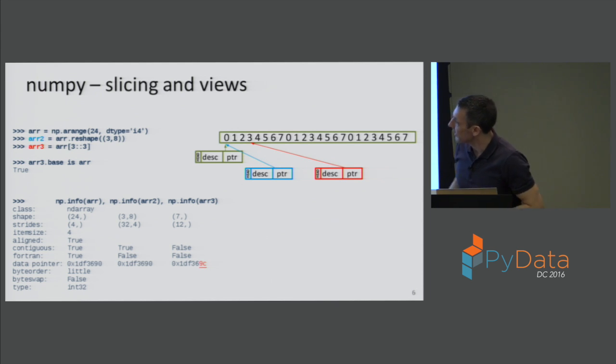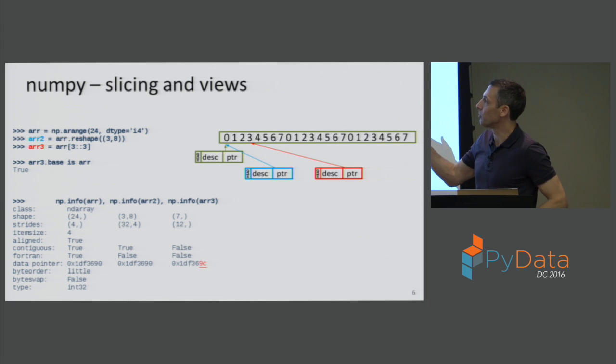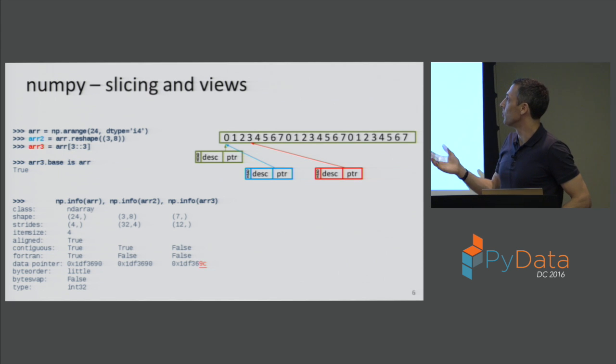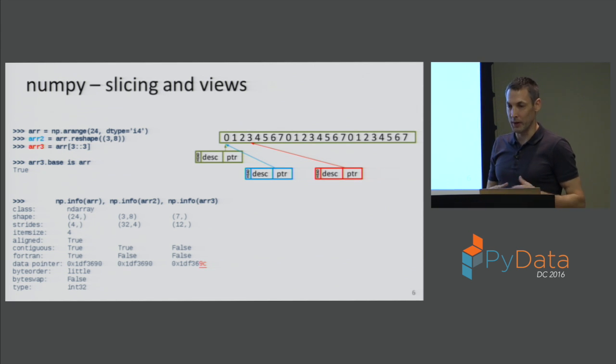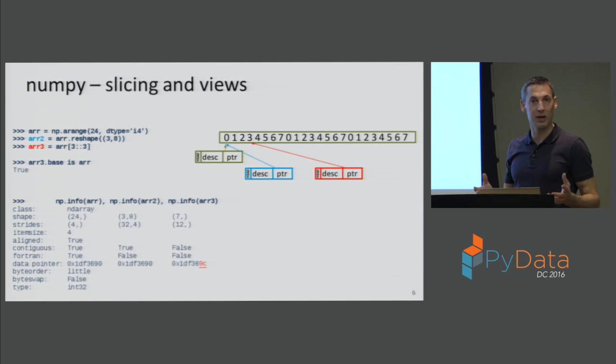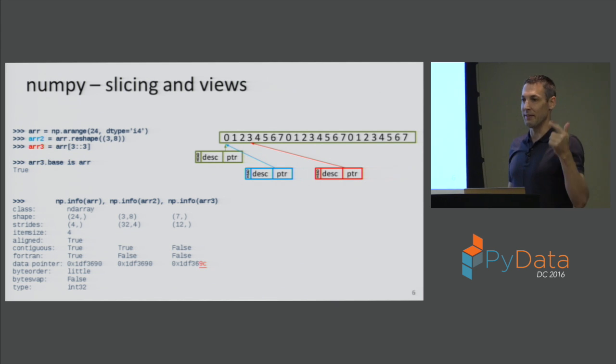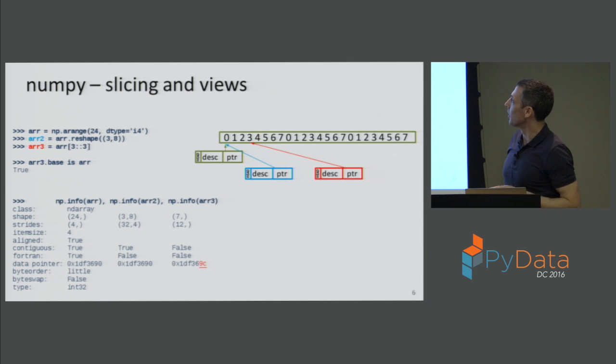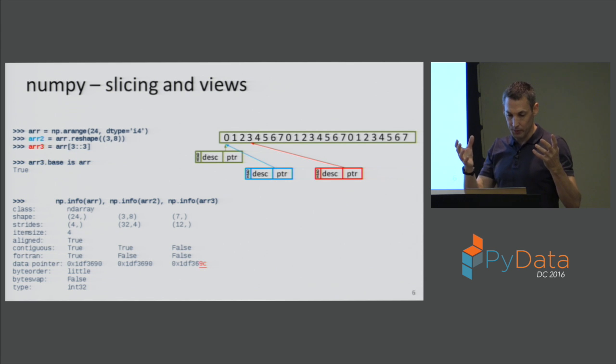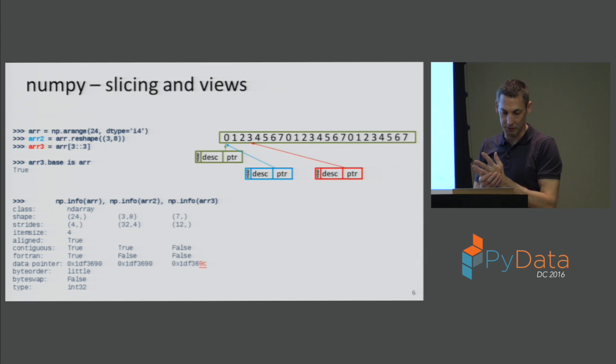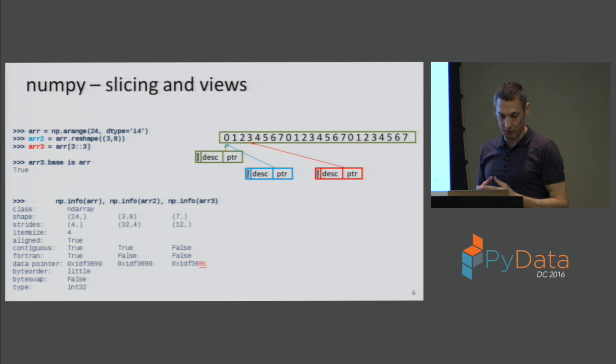So let's take the second array we had from the previous slide and now add on to it a third array where we are being a little bit more sophisticated in how we're slicing. In this case, we have an array that starts at the third element, and then it has a step size of 3. So it's going through, so it would pick up the 3, the 6, then the 1 and the 4 and so on. If we look at that, we can use a basic informational function, numpy.info, to see information on an array. And this tells us some interesting things.